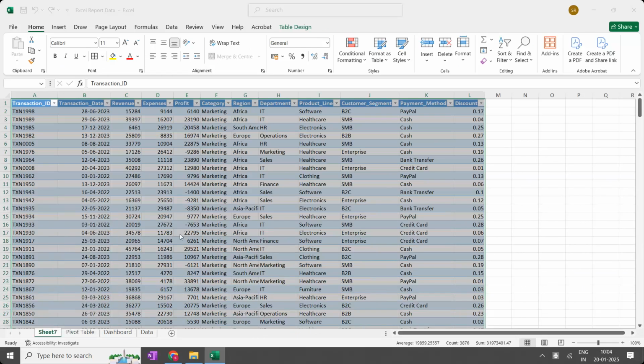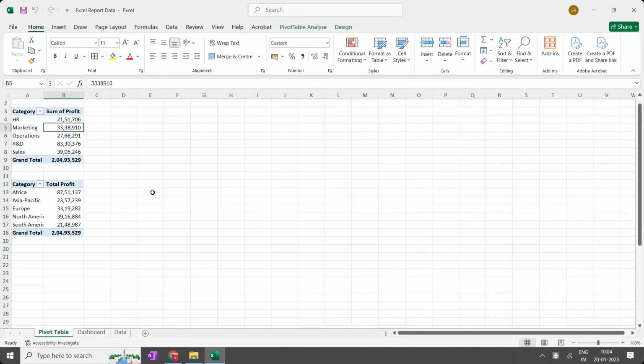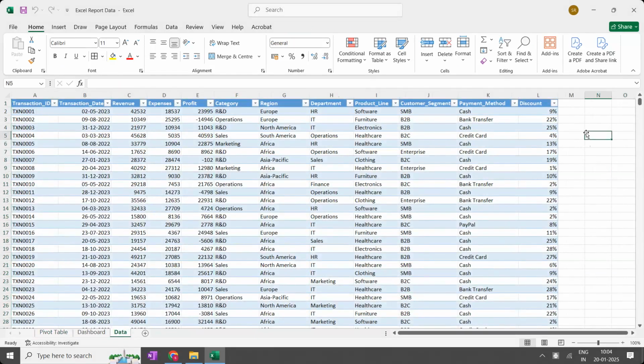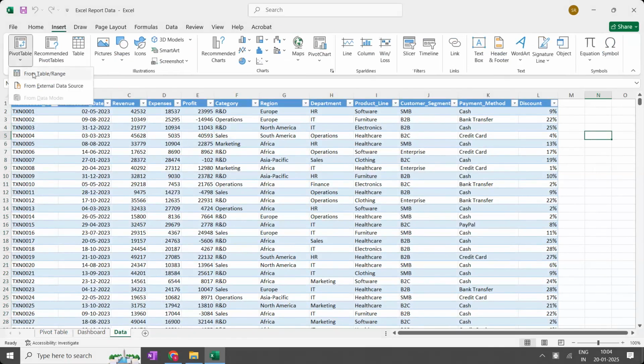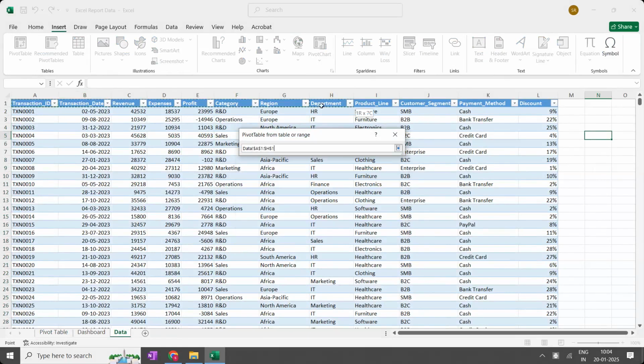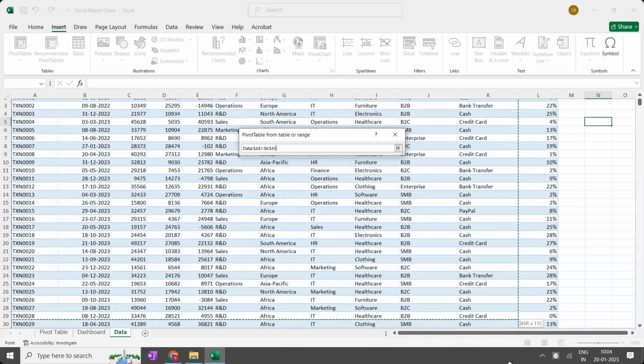I don't want this one, so I'm removing it. Now I'm going to create one more pivot table. Tell me guys, how to create one more pivot table? Just click on Insert, click on Pivot Table, and in the table range, how to select the entire table? What is the shortcut? If you have forgotten the shortcut, then obviously we have to select manually. We have to drag like this.